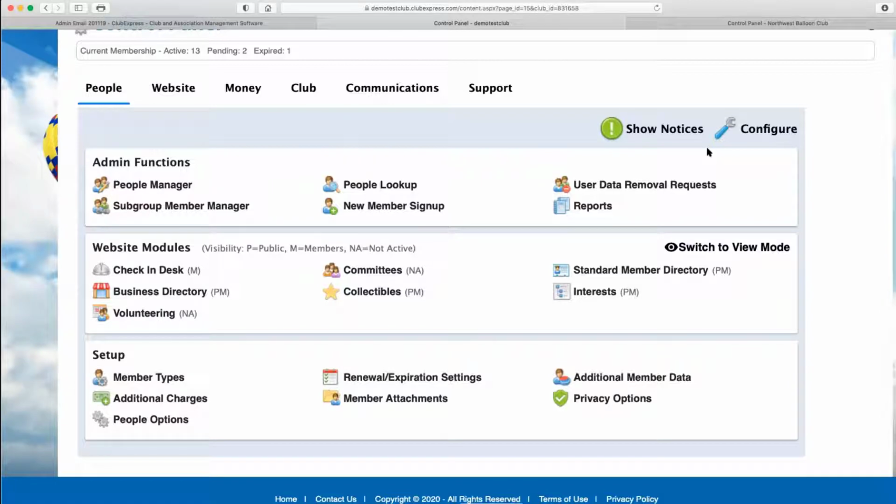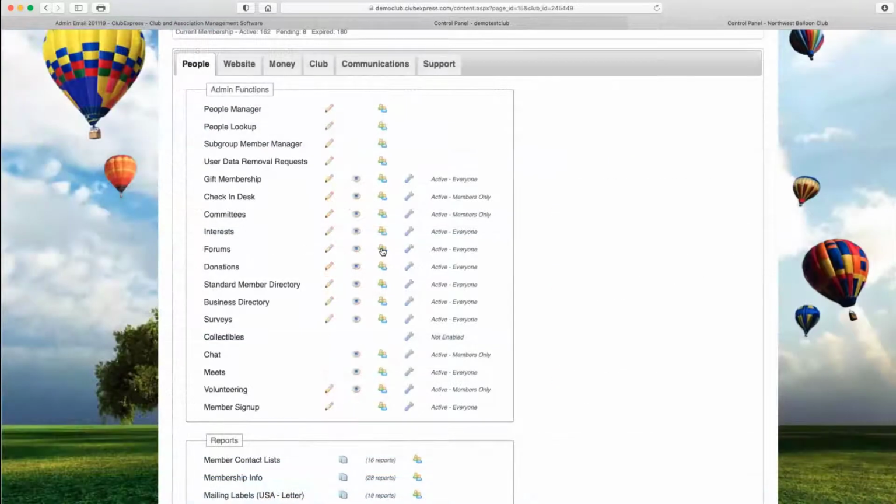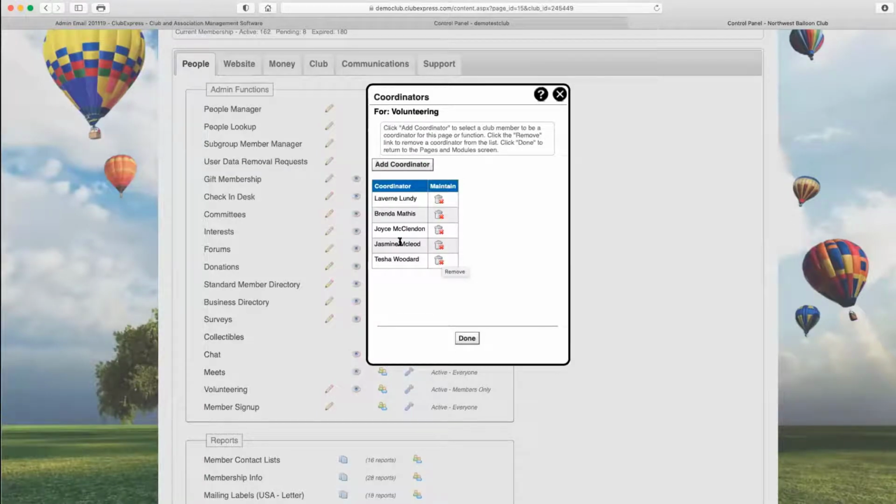Even though a module in the past appeared on multiple tabs, when you clicked on the old People icon, this one here, for example, for volunteering, you can see it's the same dialogue that we just showed you. It's just in a different place. But even though it appeared on multiple tabs, the coordinators were the same. So none of that needs to be reconfigured.